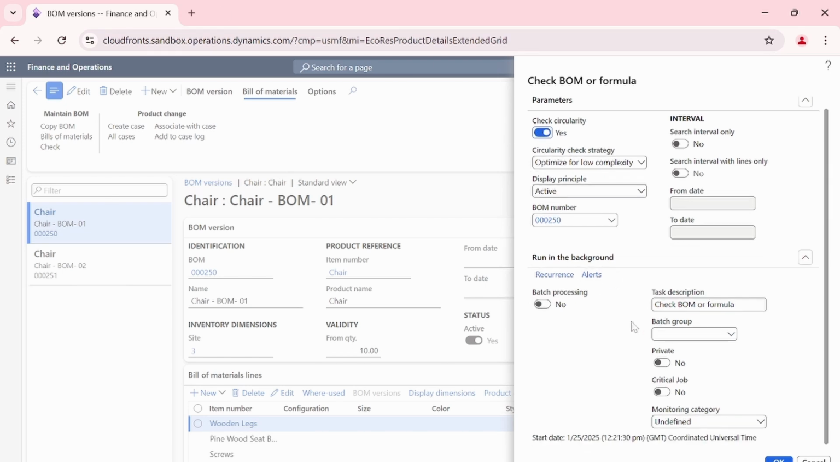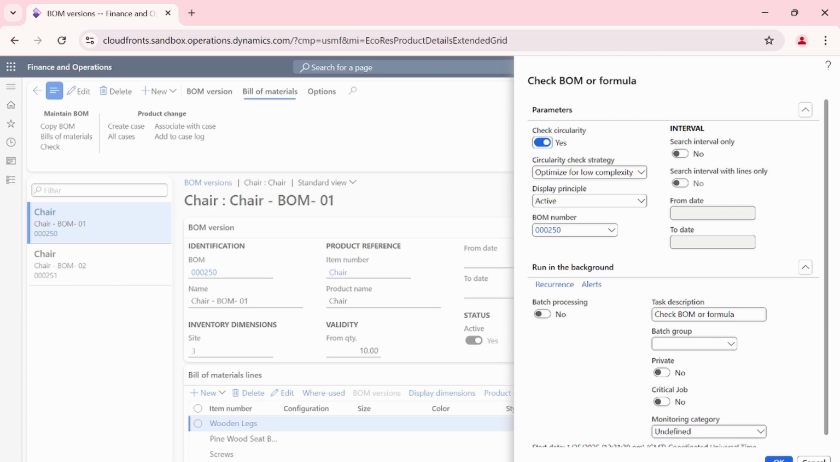This runs in the background. Once you run the check circularity, it's a batch job which checks that all BOM versions or multi-level BOMs are not conflicting with each other in a cycle. This is also an important part I forgot to add in the BOM part, so we are discussing it now.